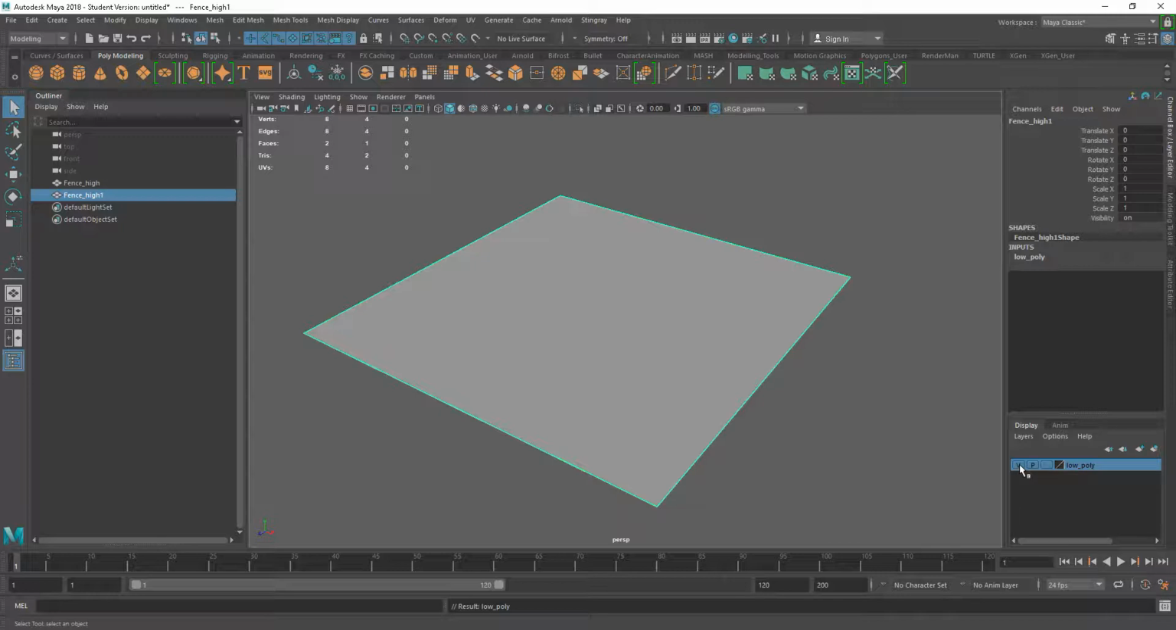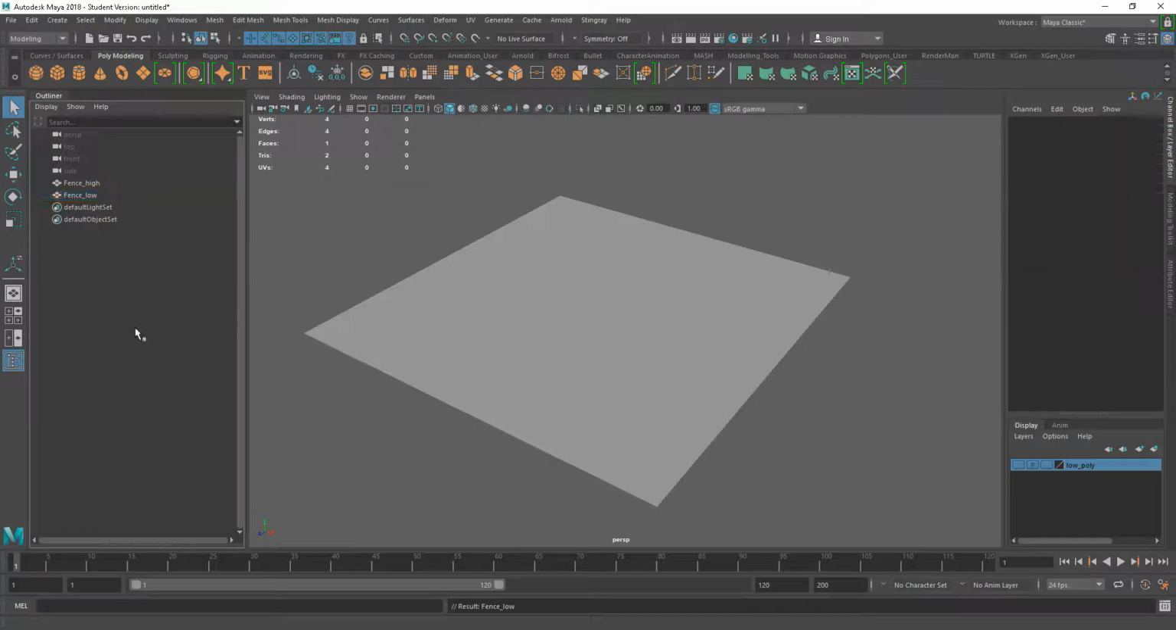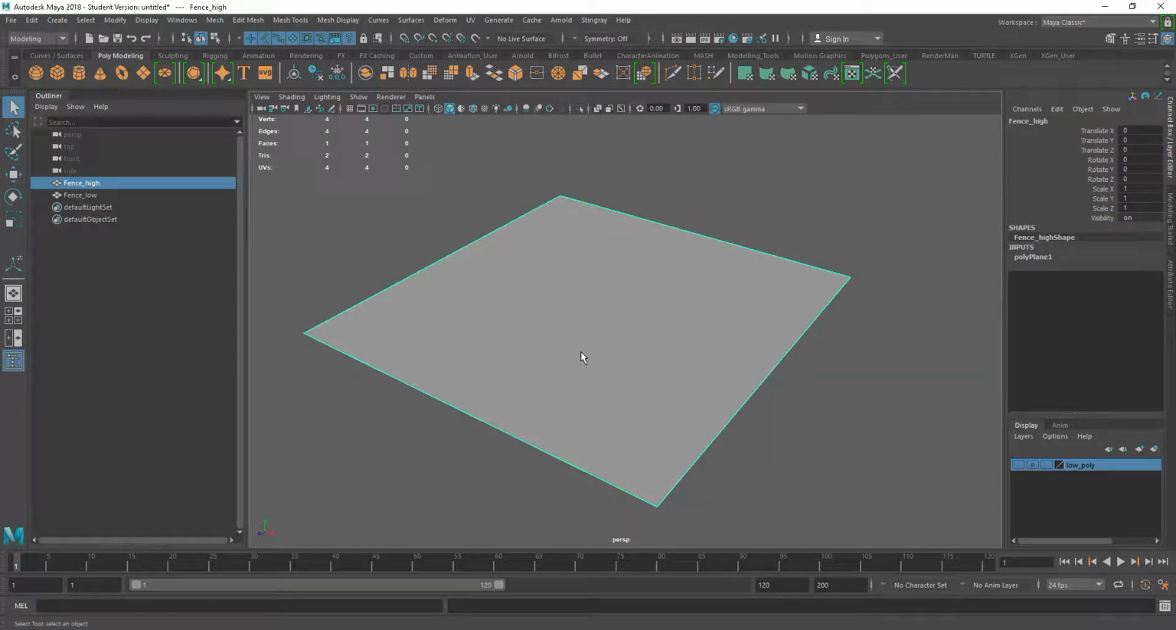And then what I can do is hide this. It doesn't look like you do anything, but we are hiding the low poly version. And just in my outliner, which is just here, I can go in and give this a name as well. So I'll double click on this, and let's call this fence low. Okay. So now on my high poly, this is why I did it this way. I can still get to the inputs, whereas on my low poly, I can't do that because it's a duplicate without the inputs on there.